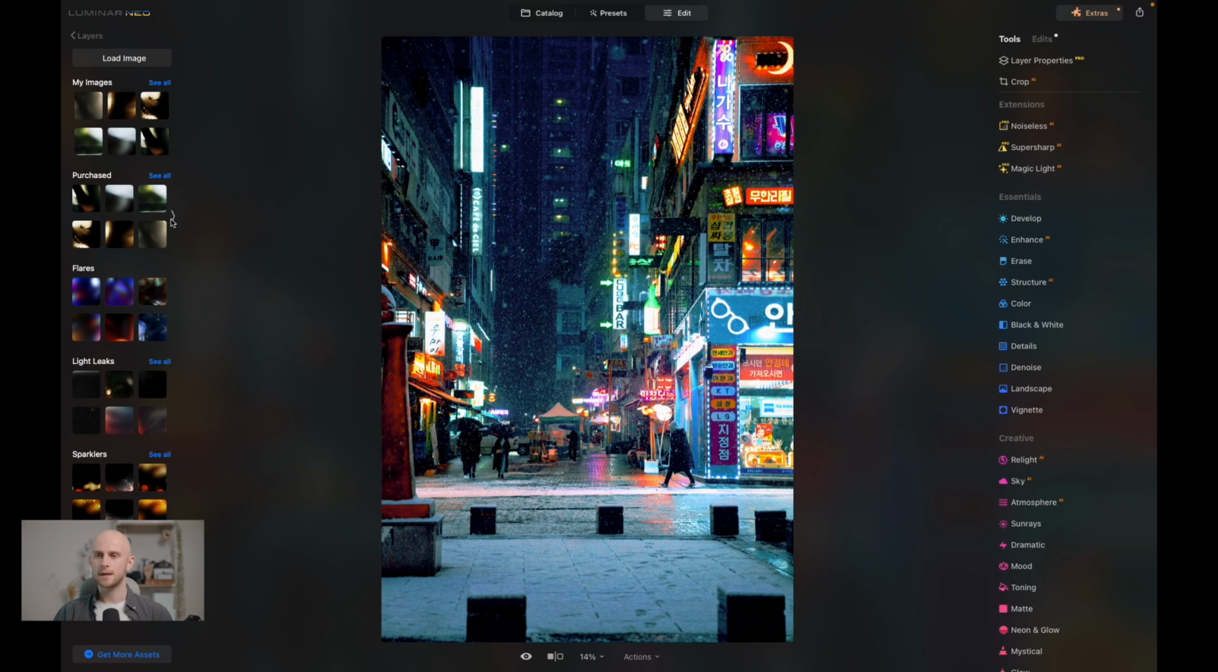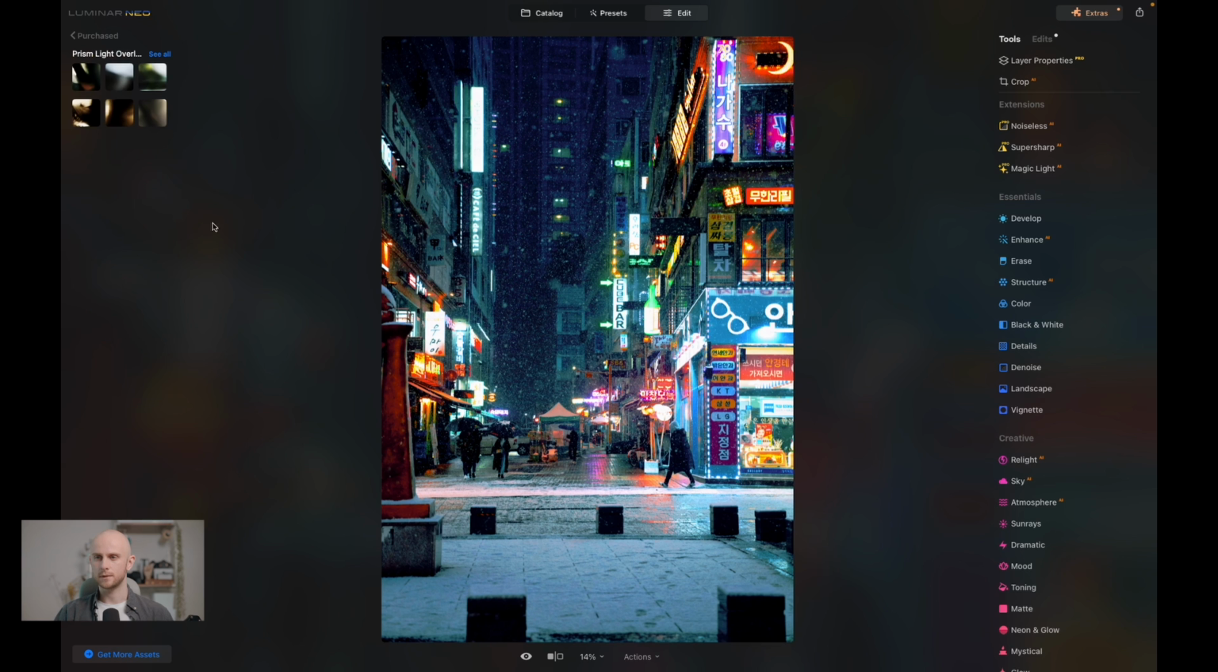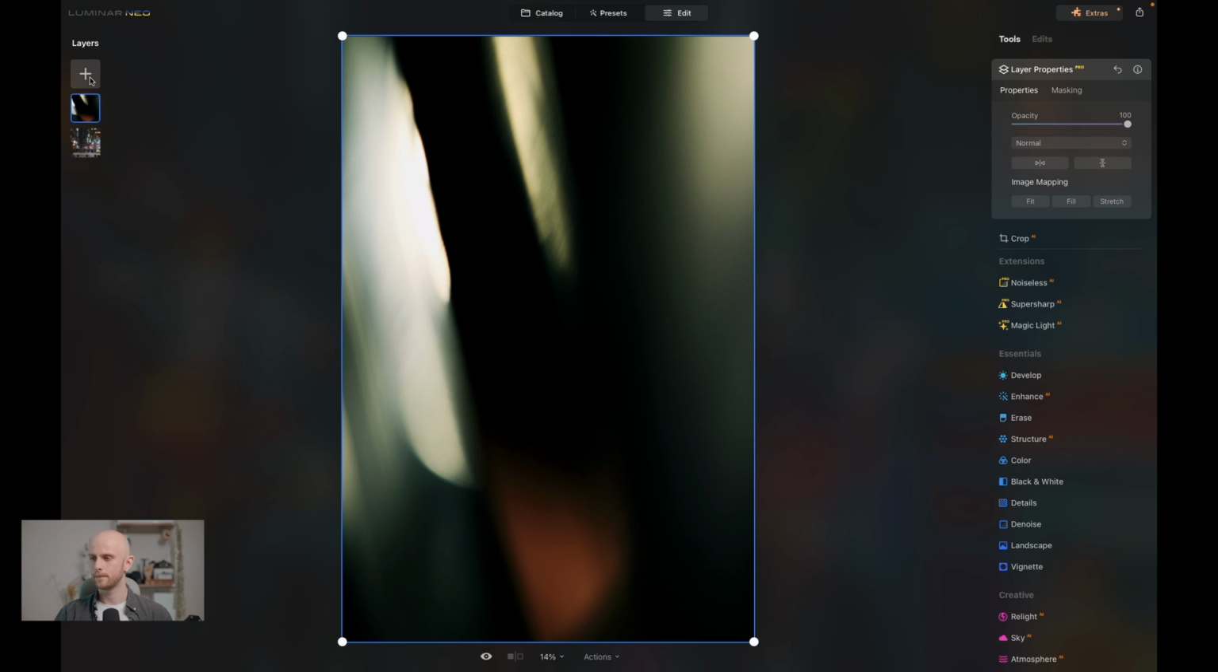And then inside of here, we can find all of our purchased items. So press see all, and then we go Prism light overlays. I'm going to click on the first one. That's now applied to my image. And then these are all of the layer properties over here. So this is going to give us the control over how to blend this layer with our shot. We're going to go through these options bottom to top though first.